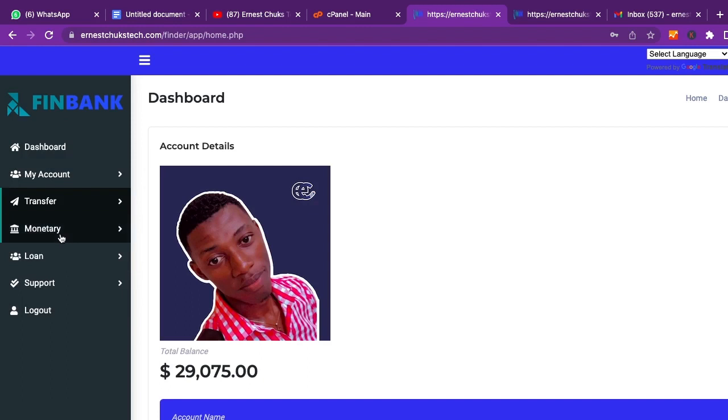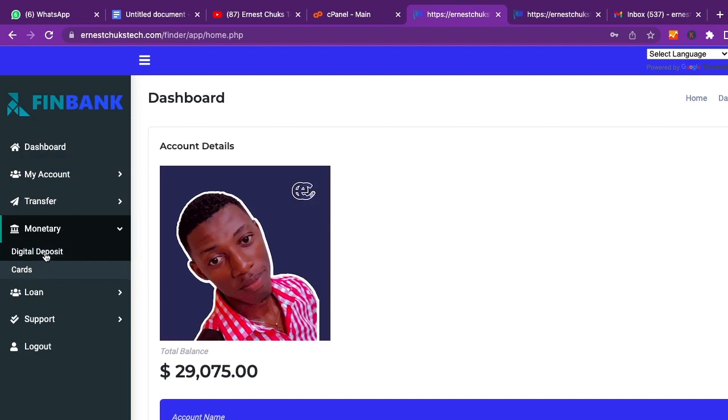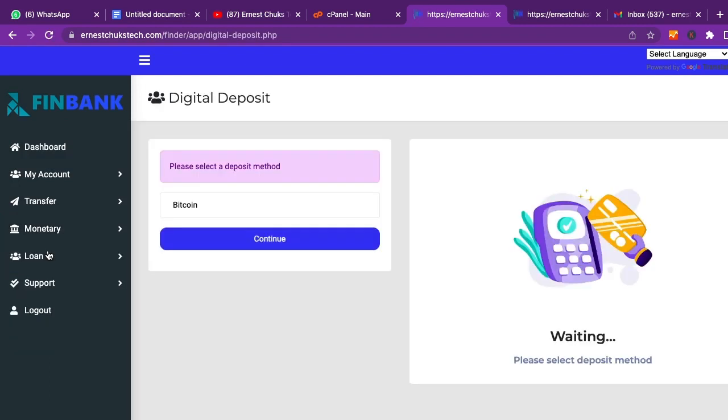So the next is monetary. You can see digital deposit, and this is cards. So I'll go over to digital deposit and see what it's all about. Okay, from here, the digital deposit. This means if you want to deposit money digitally.